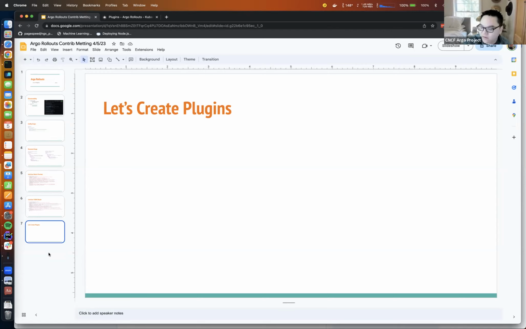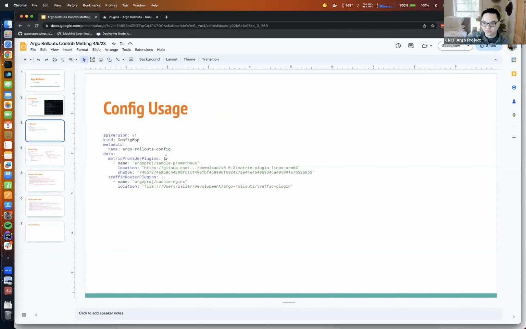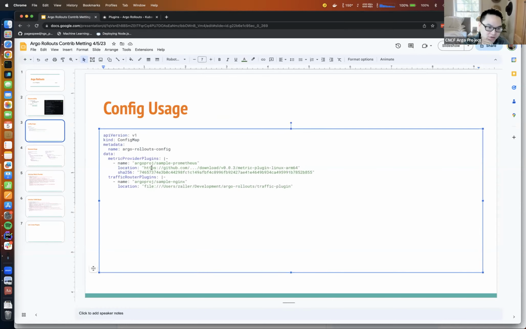For the plugin download, because in the config map you show, you can specify an HTTP URL, so that gets downloaded like through an init container or something? It gets downloaded by the controller. Oh, okay. At startup. Okay. Yeah, at startup. Yep.